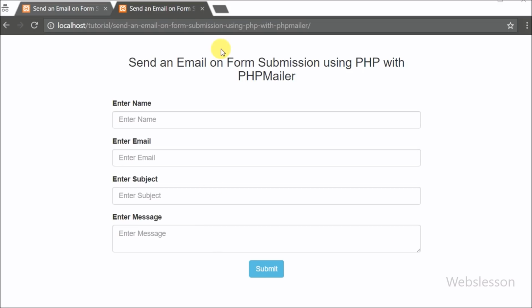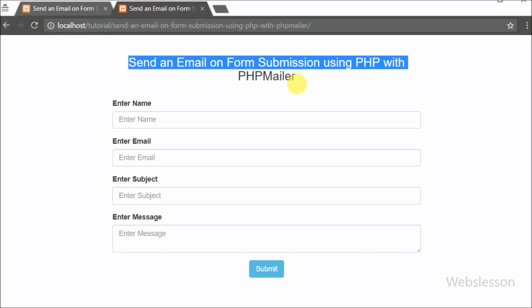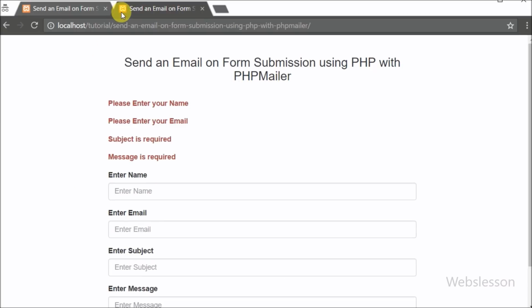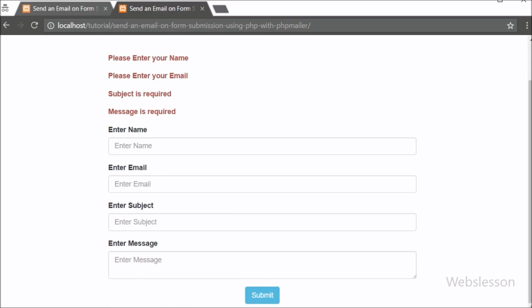Friends, we can see that when the page has been loaded into the browser, there is one simple contact form in the browser window. When we directly click on the submit button, we receive an error message like please enter name, email, subject and message, because all fields are required. So here our validation code for all fields being required is working.